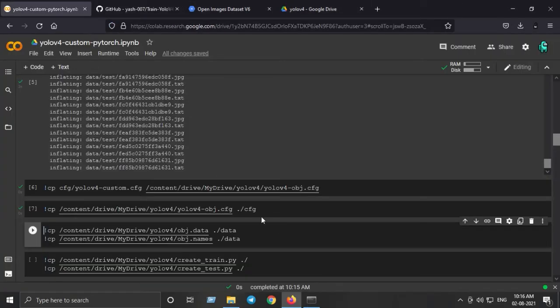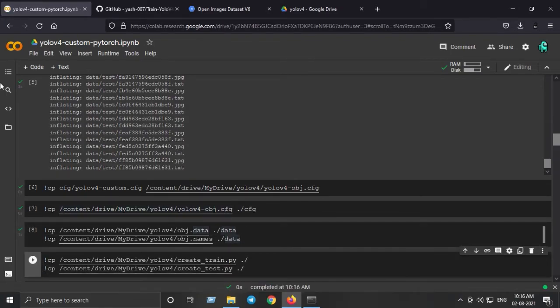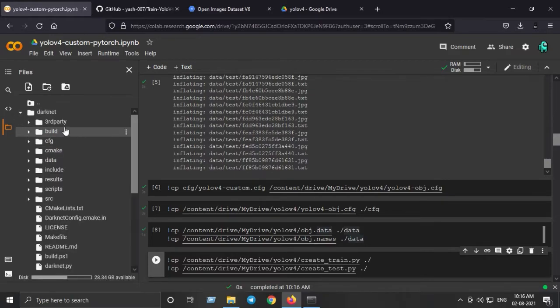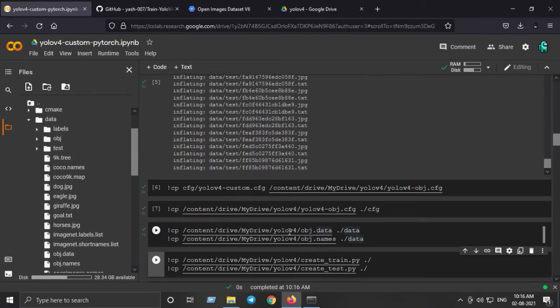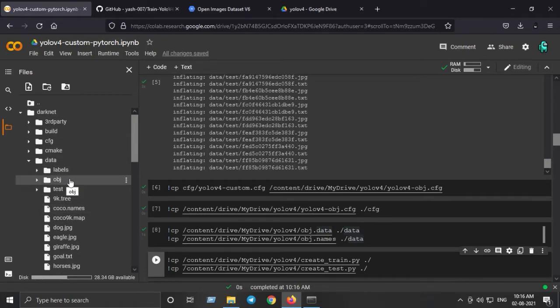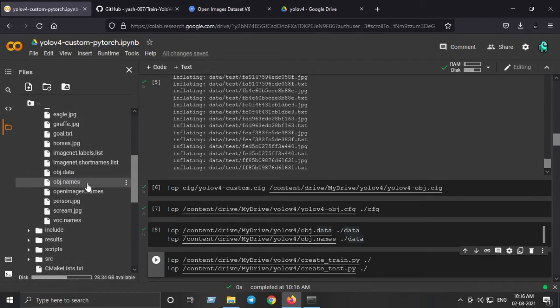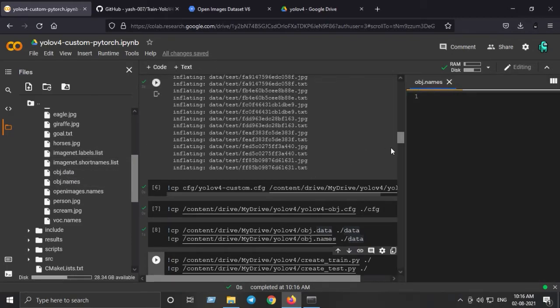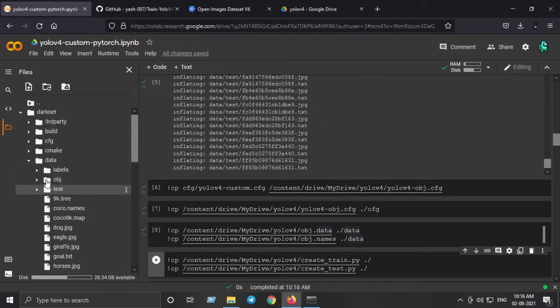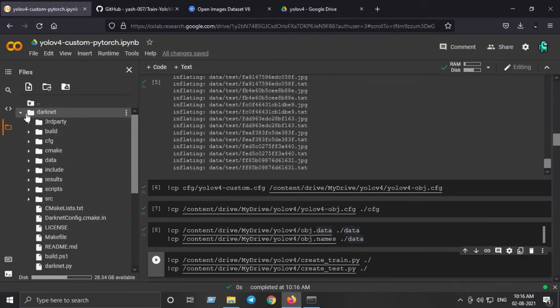Okay, so now we will copy that into the data folder. Cool. Now you can see here we have darknet, and I'll show you that inside the data folder we will have obj and test. And also here, we can see that obj.names and obj.data are here, inside the data folder of the darknet repository that we cloned.